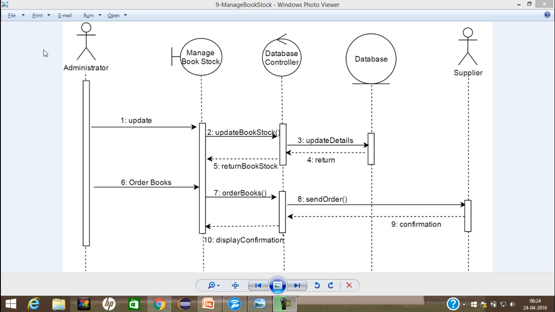Manage book stock. It is an administrator responsibility. Administrator can manage book stock via the manage book stock page. It will be handled by the database controller, which updates the details to the database. If the book stock is less than the threshold, the administrator can order the books via the database controller from the supplier, and the supplier sends the confirmation message to the database controller, and the database controller sends the confirmation to the administrator via the manage book stock page.